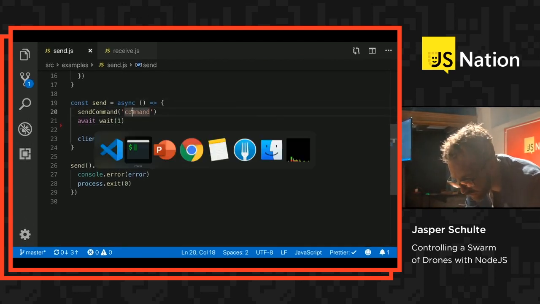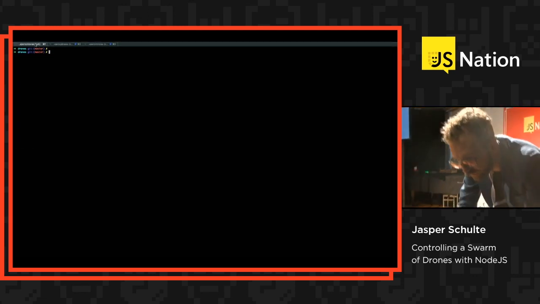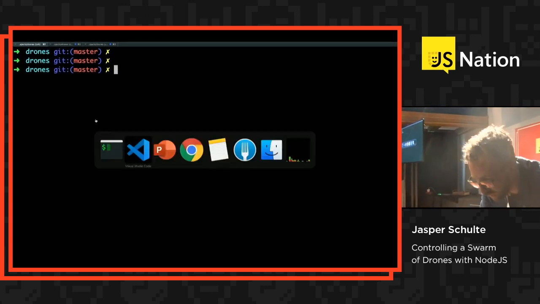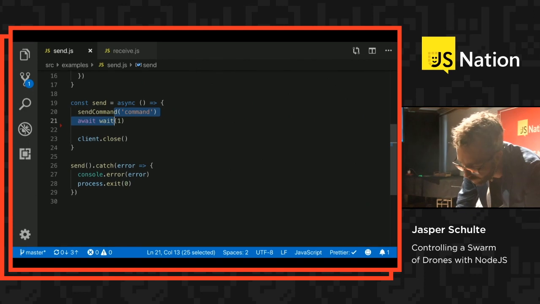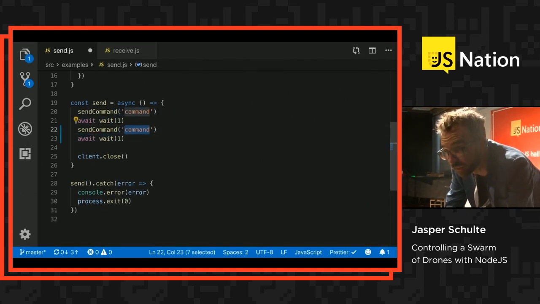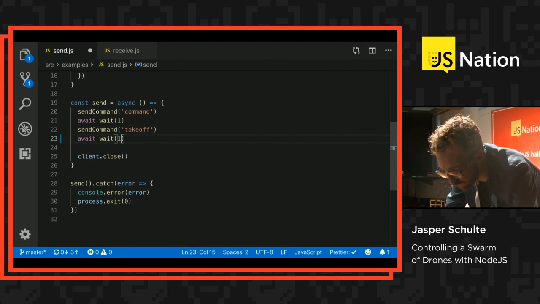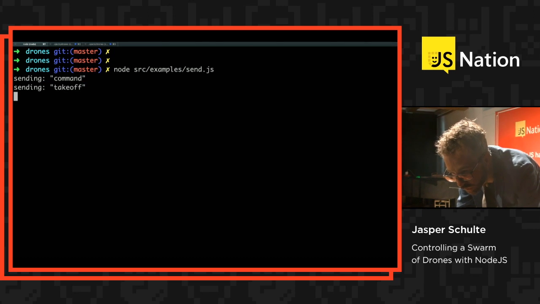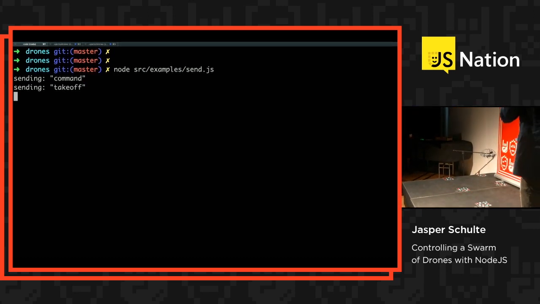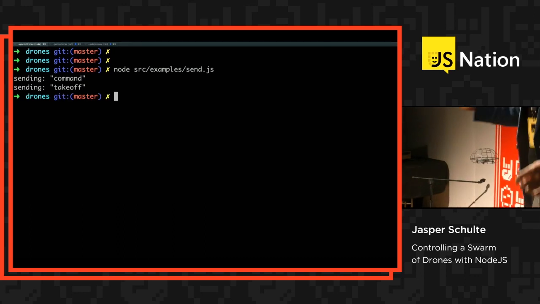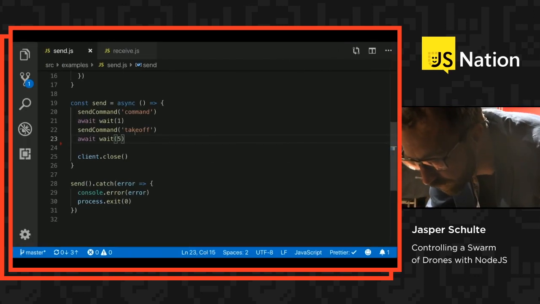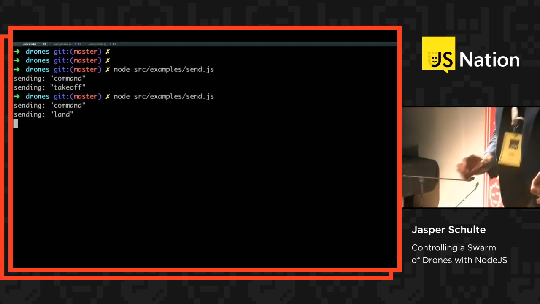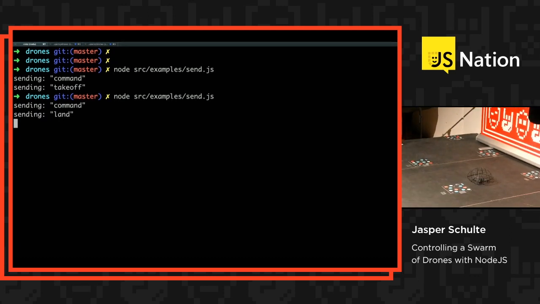So we have a command. Let's make this a lot bigger. We wait for 1 second and then take off, and then we wait for 5 seconds. Let's see if that works. Okay, so this already works. We send the takeoff command, but now we have to get it to wait, land. That should work. Command land. Yes. So now we're actually controlling the drone.